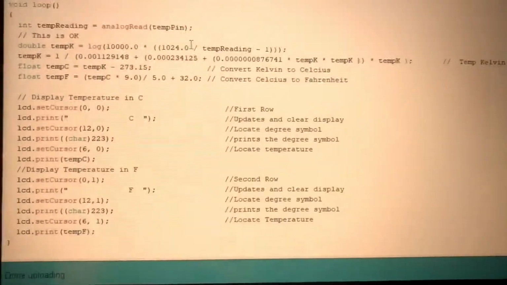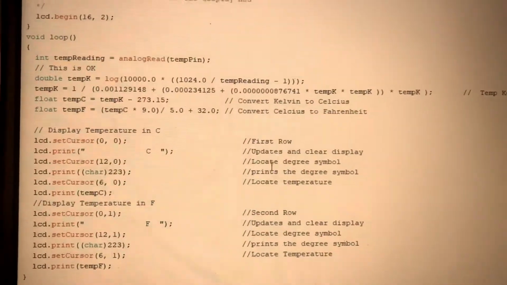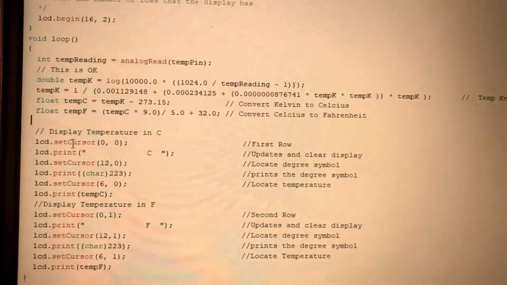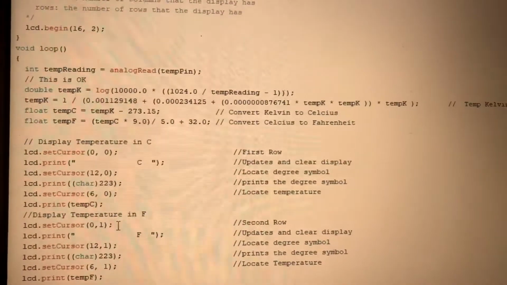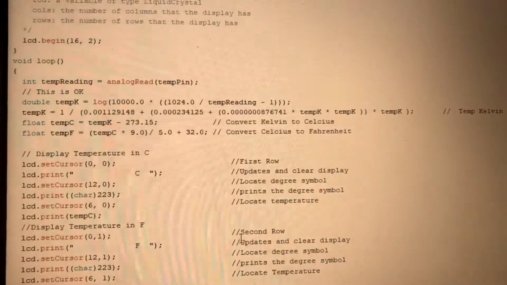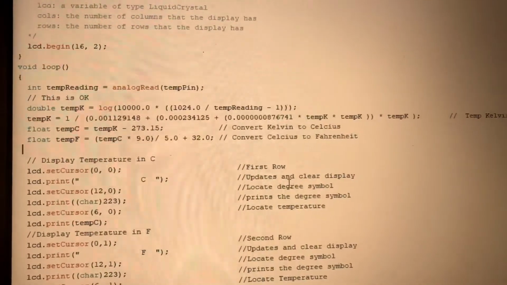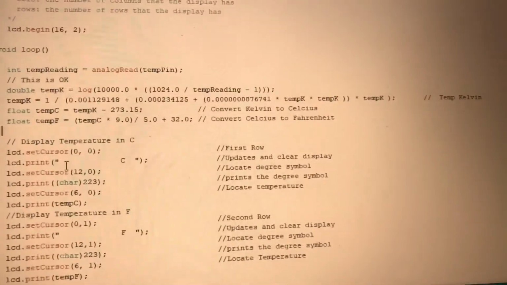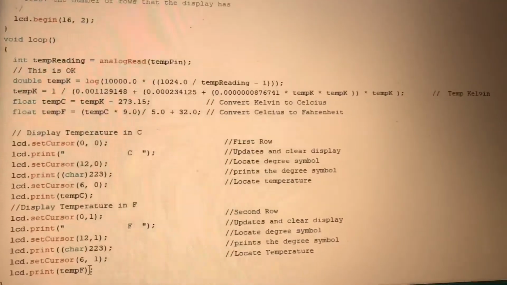And the part that I actually modified in order to get my first and second row going, as you can tell on the right side where I'm pointing, we have our first row, our second row. And let's go over this code. So lcd.setCursor(0,0), that is the first row. Down here, lcd.setCursor, I figured out that by setting this to 0, 1, I could get code on the second line, or second row. And then, as you can tell, the lcd.print updates and clears the display. Then the lcd.setCursor at 12, 0 locates our degree symbol. And this whole top row is basically already given. I just basically took this, added my second row, and said that this was going to be my temperature in Fahrenheit. And that was basically it.